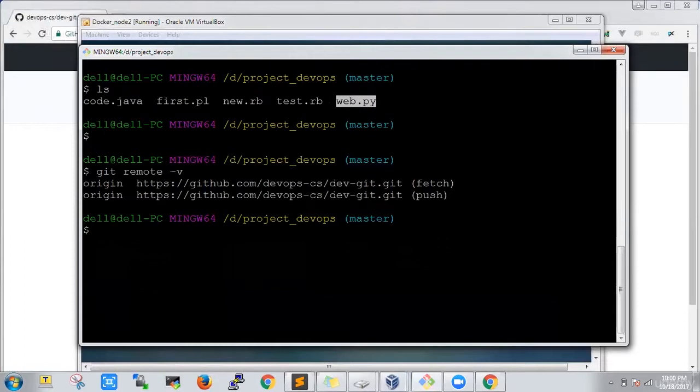All right, let's say for example, the Windows machine user is working on web.py. So we'll open vi web.py.